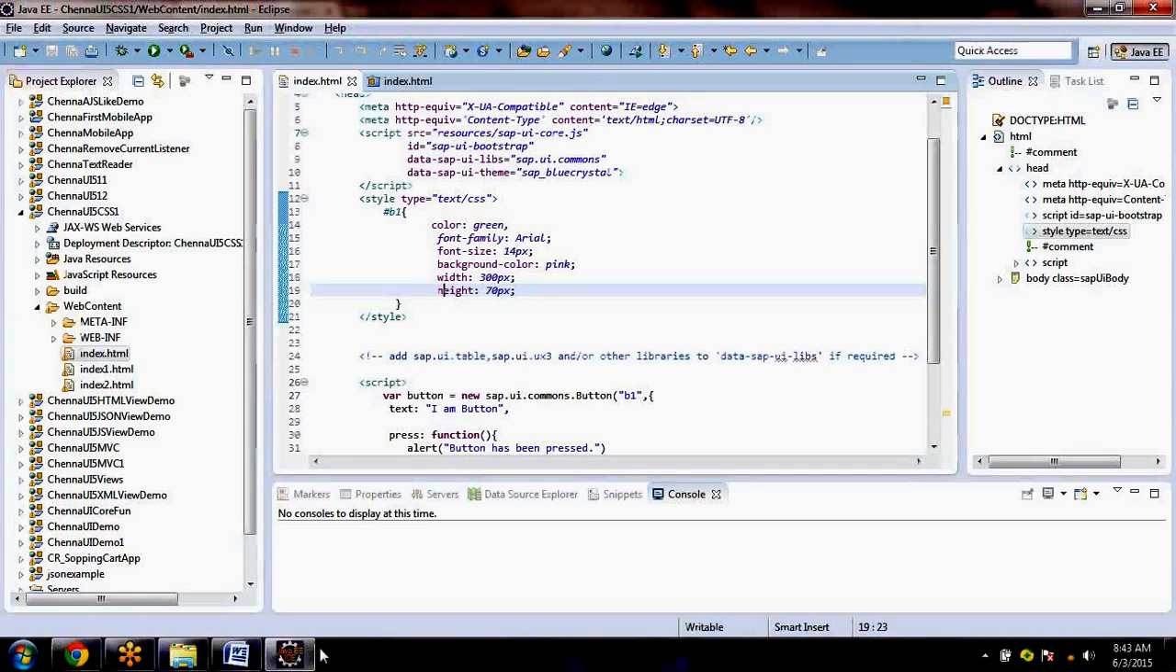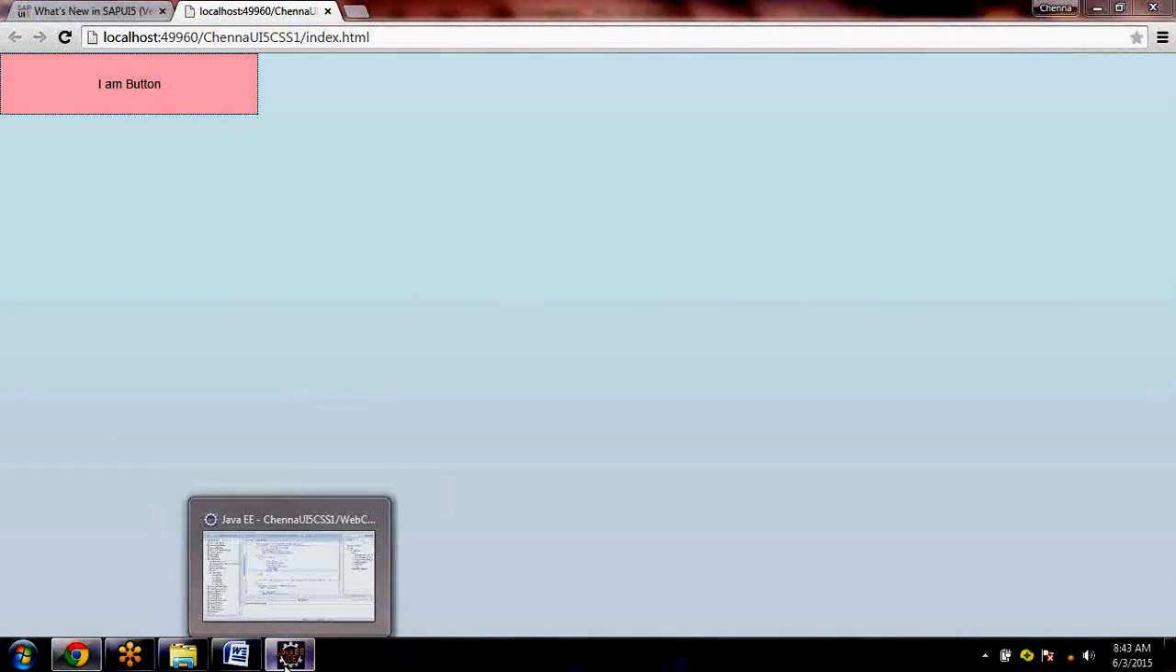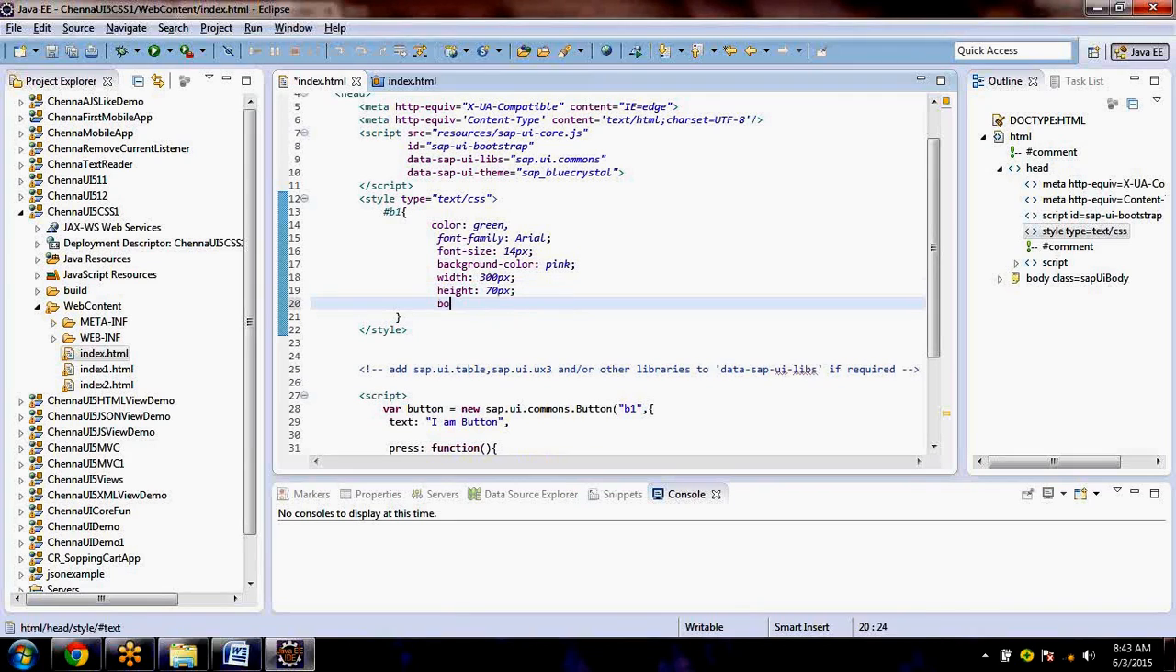See, background color pink is applied. Then height is 70 pixels, and width is 300 pixels. That's why you see it like this. Now you can click on that. Now you can apply borders, shadings, all these things. If you want borders, border colon, let's say 2 pixels, black, something.